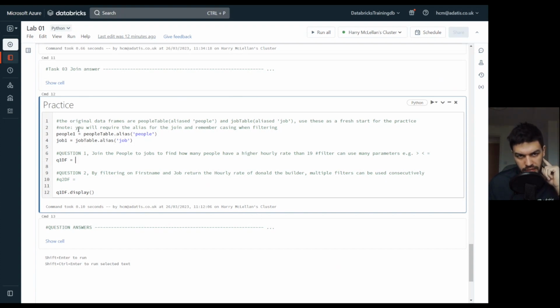So what we're doing is we're joining the people to the jobs data frame, and we're going to find out how many people have a higher hourly rate than 19. And in the filter, we can use different parameters. We don't have to use equals, we can use others. So we know that the join goes a little like this, people dot join jobs data frame on column something equals column something, and we're just going to do a left join on this one.